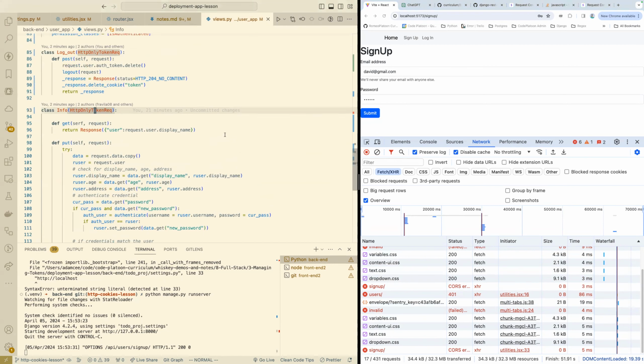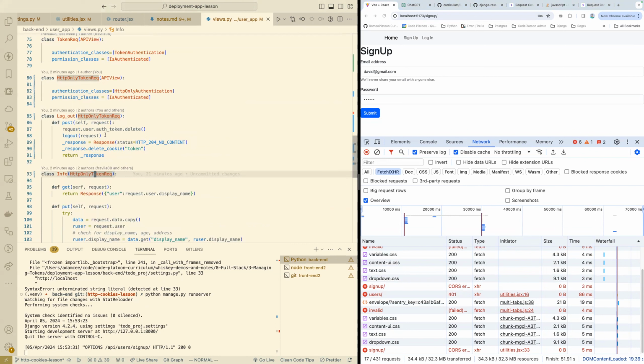this HTTP only token request class. The same way that we're using it here now for logout and for info and so on, we'll use it for all of our view functions for the to-do lists, and then we'll have cookie authentication everywhere.